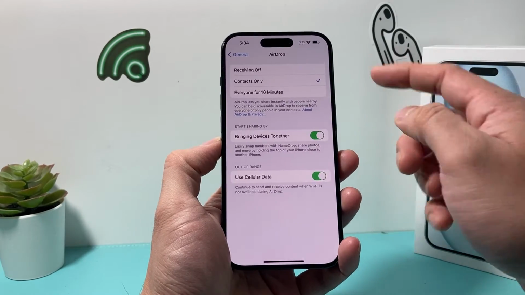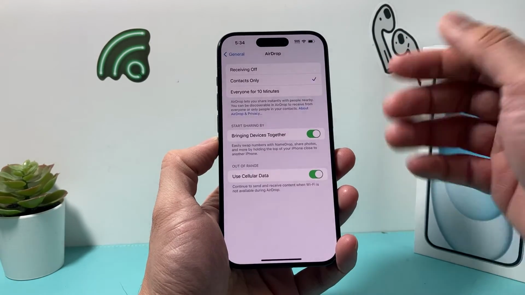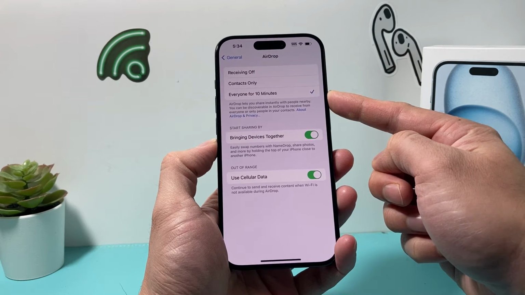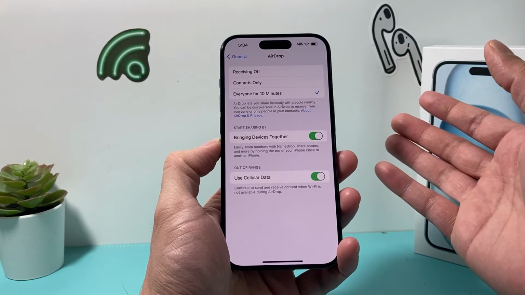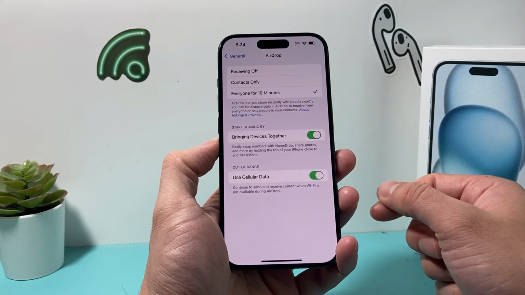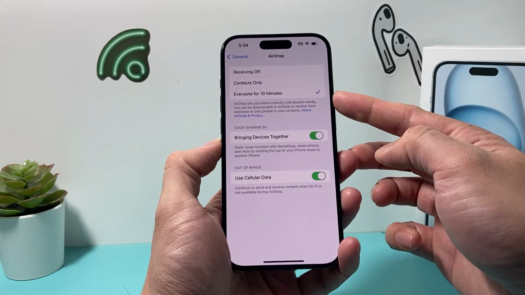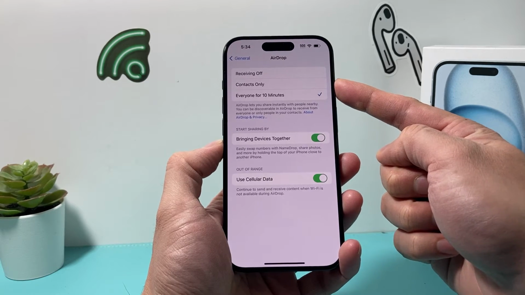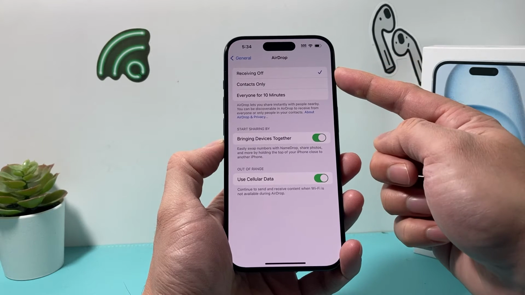Now, if they don't have you or you don't have them in contacts, you can select Everyone for 10 minutes so that your iPhone can be discovered, if they do the same thing, so you can AirDrop instantly between the people nearby. And that's going to be for 10 minutes, and after 10 minutes it will go back to the default, contacts only. Now if you don't want AirDrop at all, you select Receiving Off.